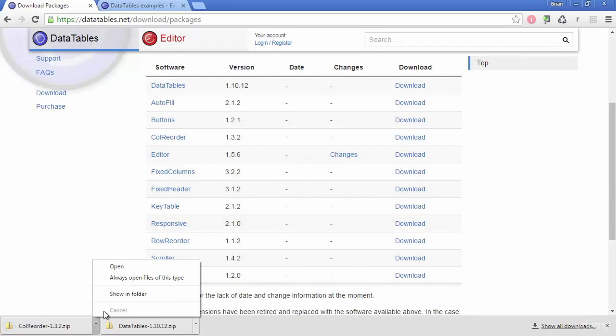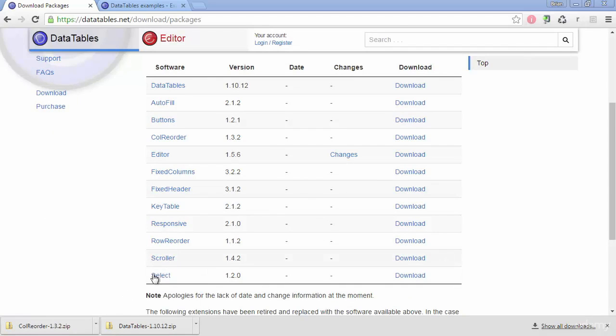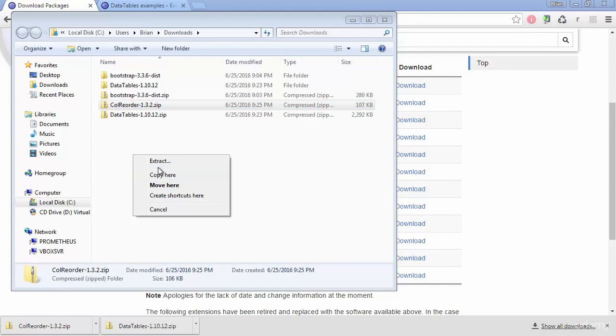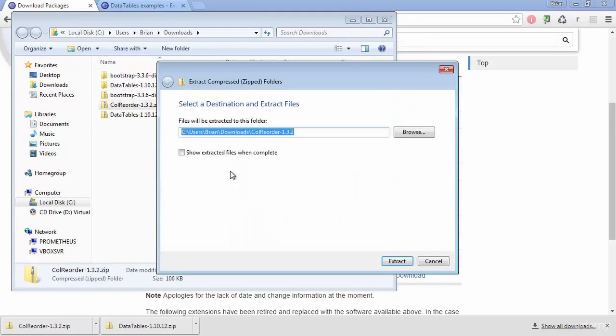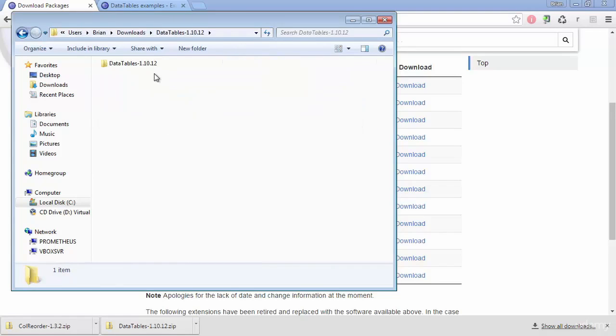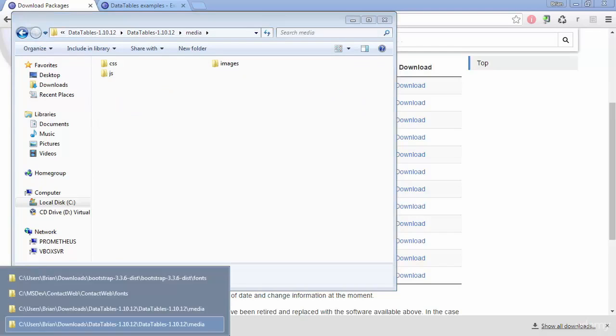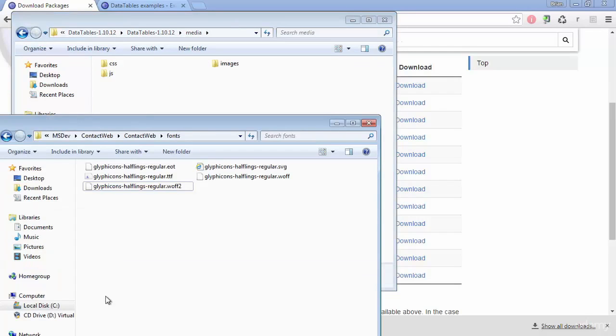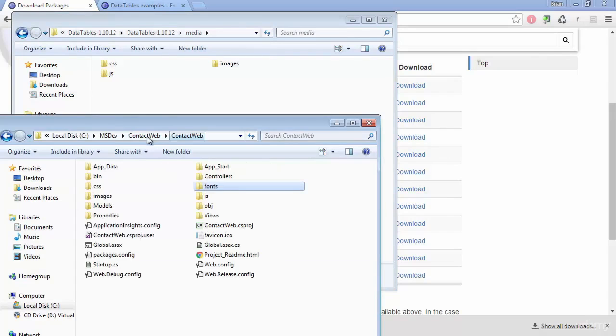And I'm going to go ahead and unzip that one. And while we're unzipping that one, we'll start taking the DataTables JS, CSS, and images and put them into our project. So let's let that start running. And so what we're going to do is bring the DataTables JS, CSS, and images into our project. So we need to get our C drive going again here, our contact web folder.